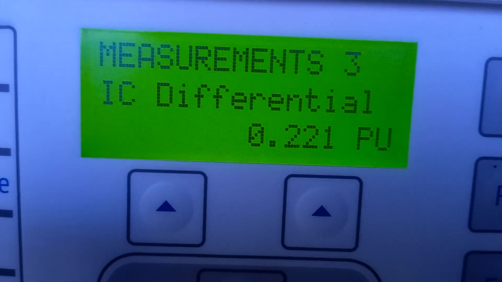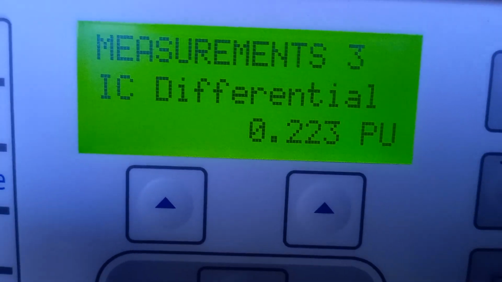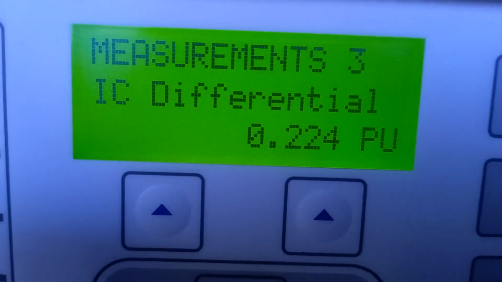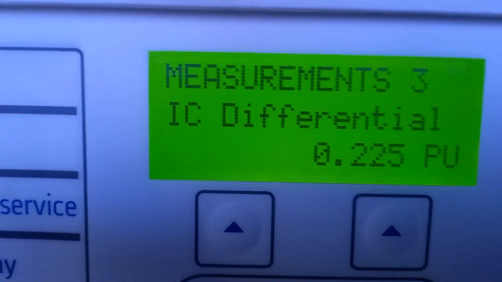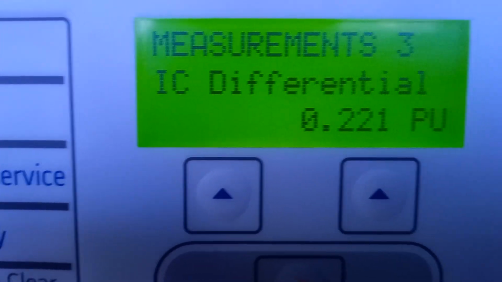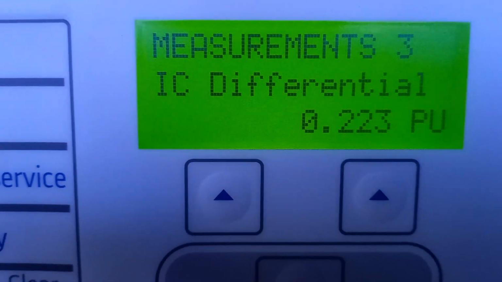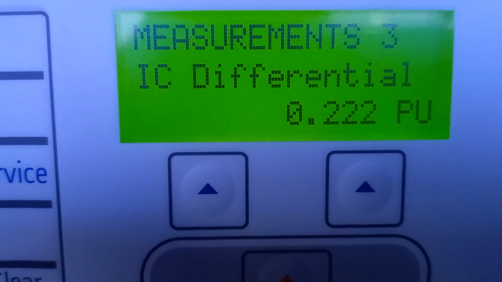For IS1 I have injected for R phase only, so that's why only IA differential is available. Here I have injected 3 phase current, so the differential will show for all 3 phases. You can see here 0.2 is the minimum pickup value for differential pickup. That's why the relay got tripped.